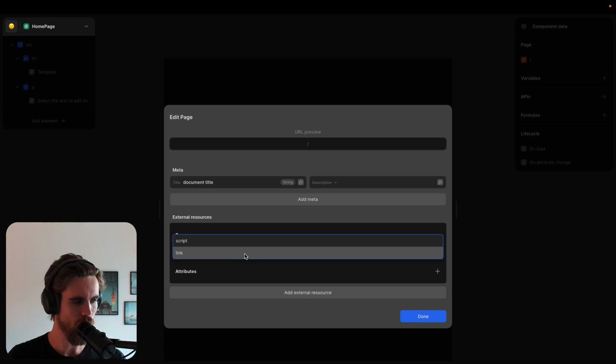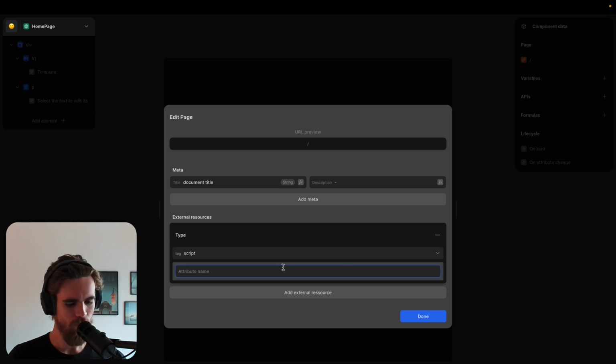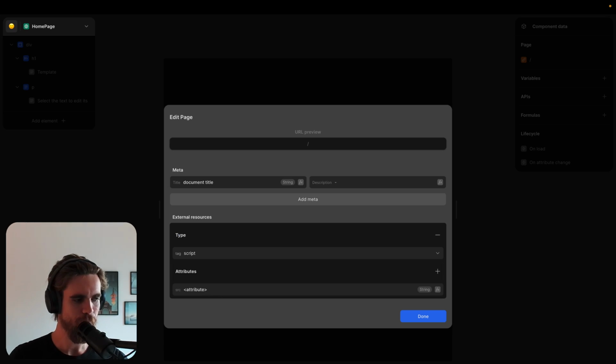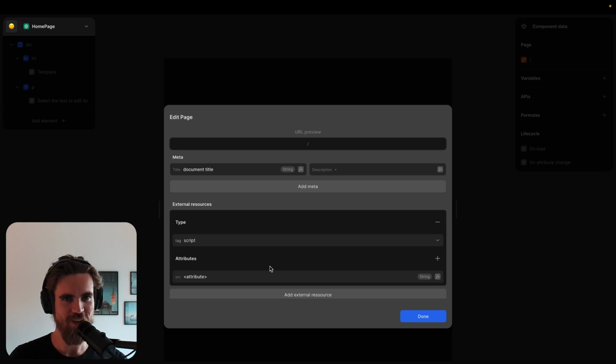Anyways, we added this new external resource section, and in here you can now add scripts and links. Links are usually used for style sheets. You can use them for other things as well, and scripts is for scripts you want to run. So you can add any attribute here. Again, in head, I would suggest you add an asynchronous attribute so it doesn't block.